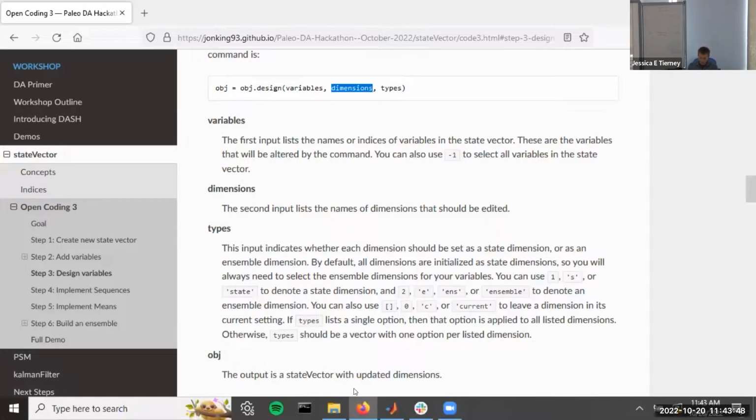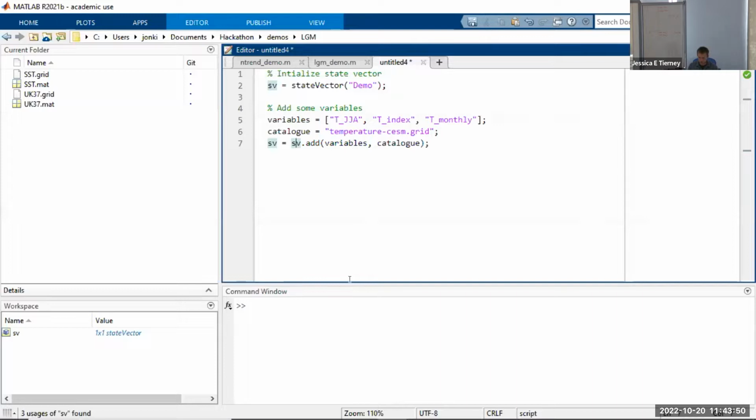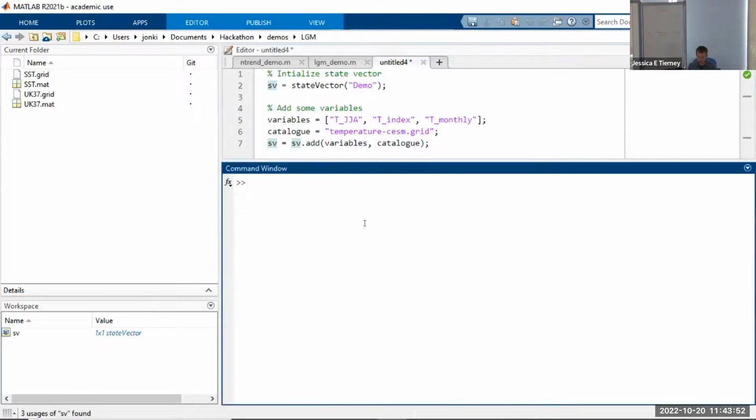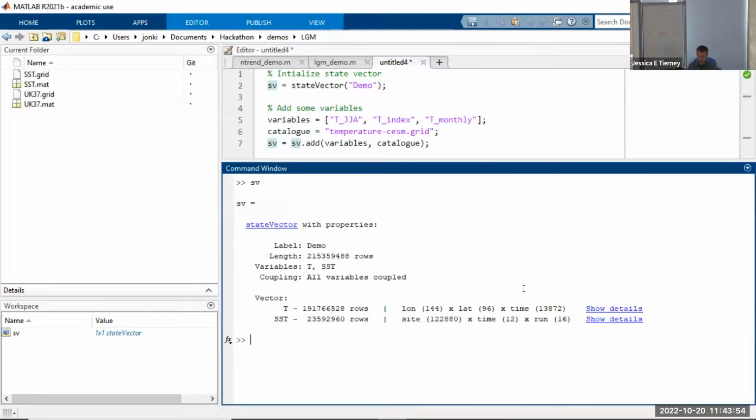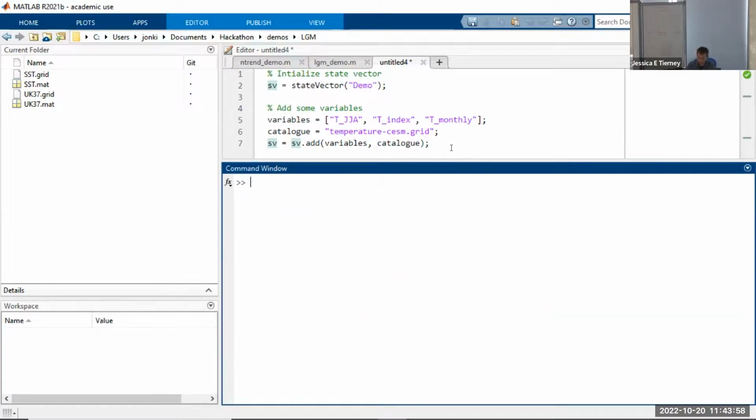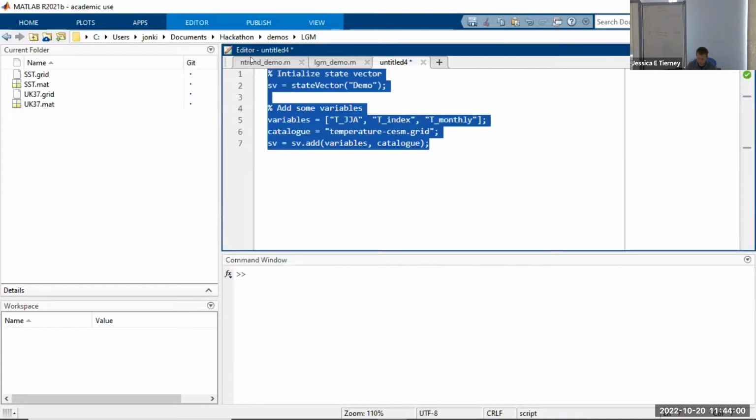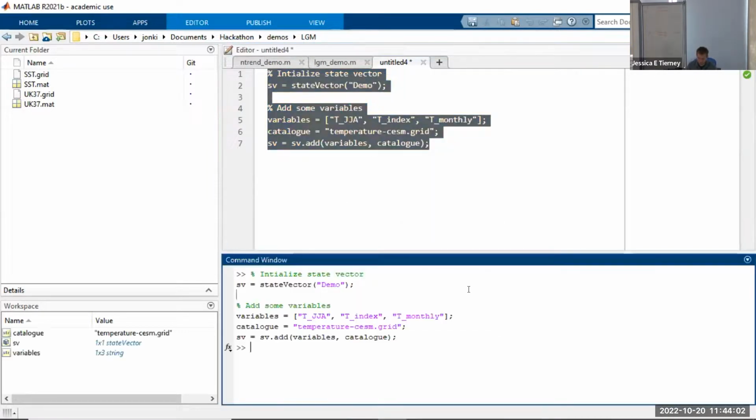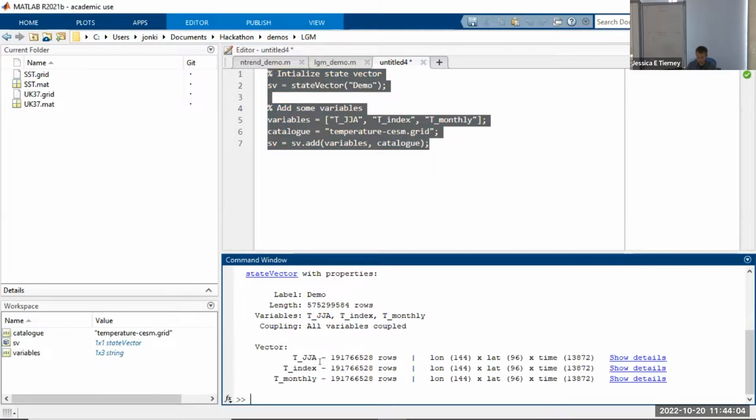Yeah, so just for what this would look like, let's go back to my example here. I'm going to start over and follow everything in the script here. So there's our 3 variables, and we have some absurdly long state vector because time really should be an ensemble dimension.